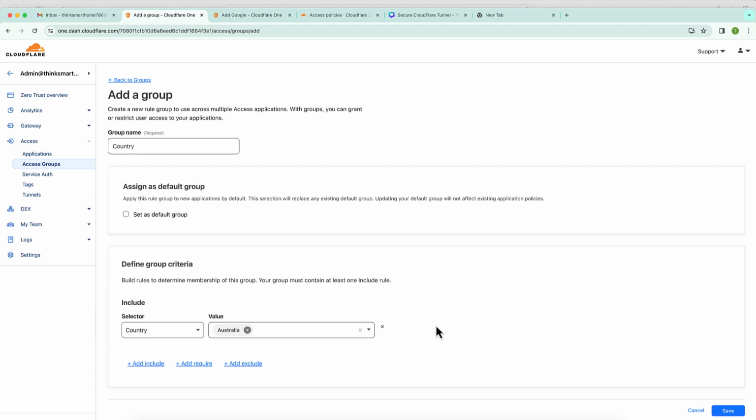I will add Australia. So if you are planning to travel to any other country for your holidays, let's say, you can simply add the name of the country in here, and it should be added to all other applications and policies. So you don't have to go and add it on all the policies or the applications separately.